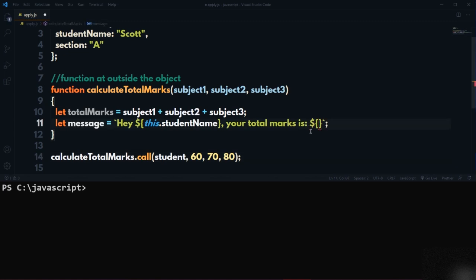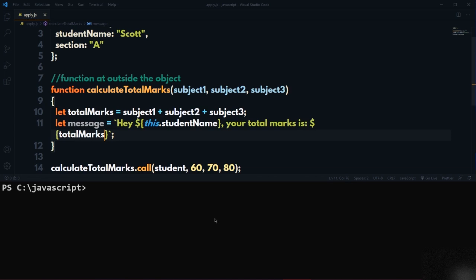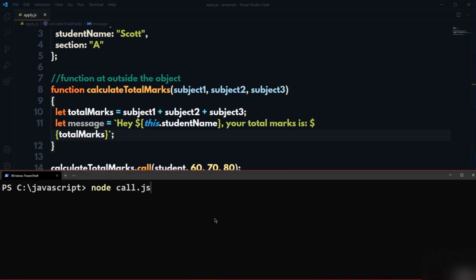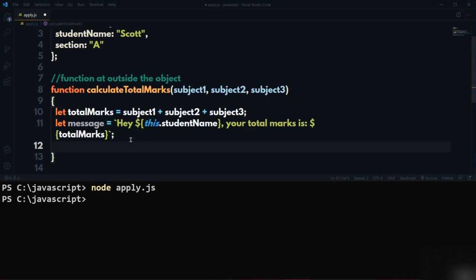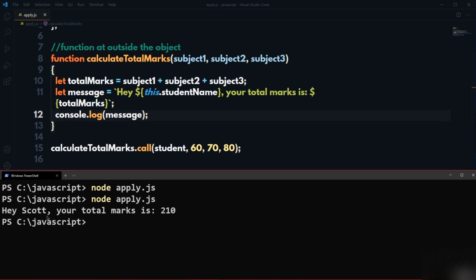And in this place, let's print total marks. So let's check the output. Oops, we have to print the same, right? Alright, we are getting that expected output. In this place, we have got the student name and here total marks.